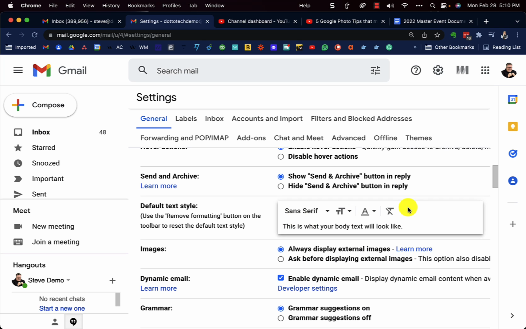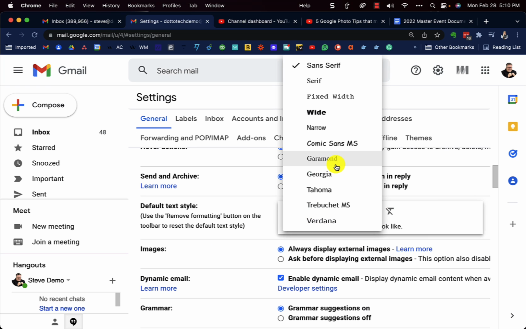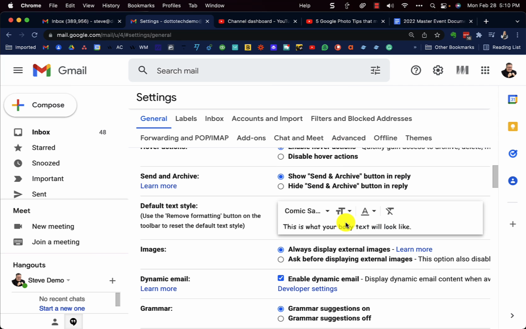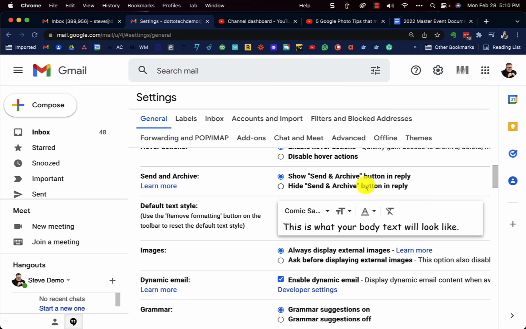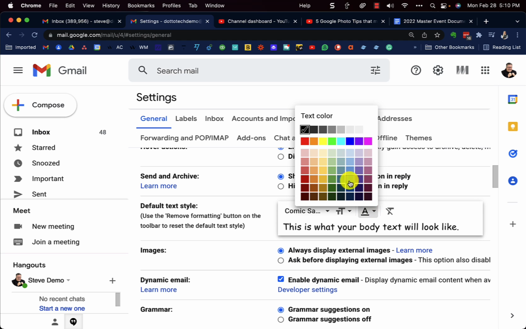Now, one unique thing you need to do is you need to clear all of the formatting from the existing default. Then you can select whichever font you choose from Gmail's limited selection of fonts. You can adjust the font size and you can adjust the color should you choose to.